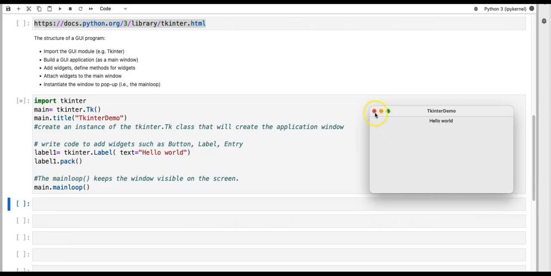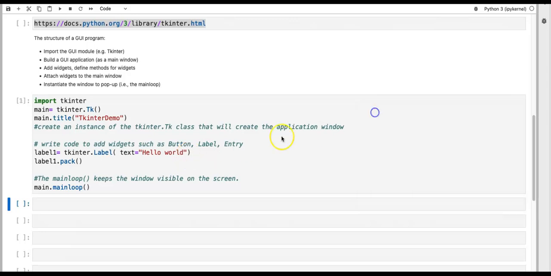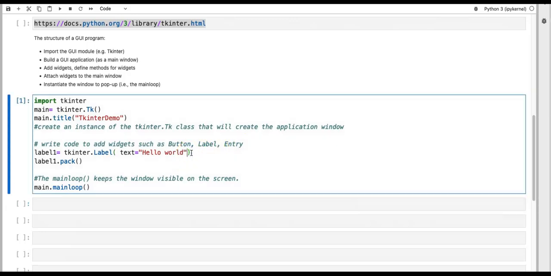Let me close this. I will add a few more things here. For example, I can add a background color here. It's called bg, and I will call it, let's say, pink. And I can also give, let's say, height. Let me run this again.